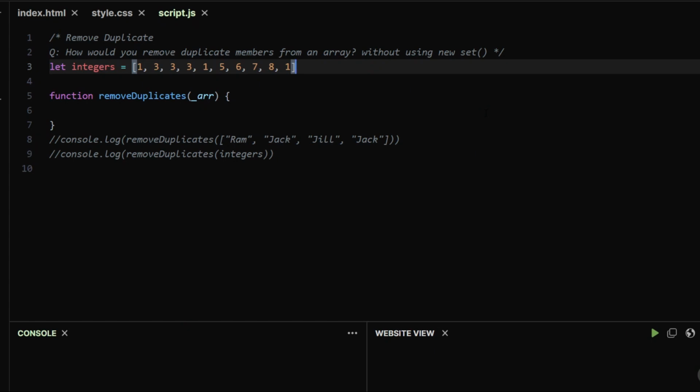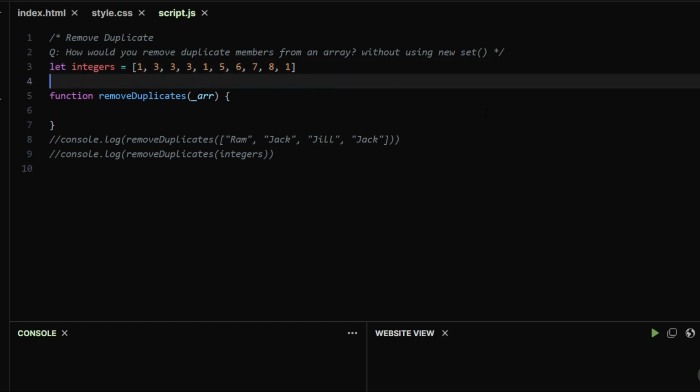So guys, today let's see how we can remove duplicate items from an array of strings or integers without using the new Set method. So for example, consider this array of integers. Here digits 1 and 3 are appearing multiple times in the array. So we will construct a function to remove the duplicate items from this array.